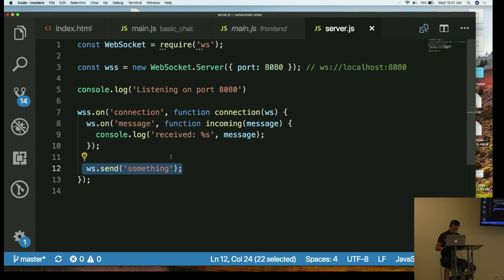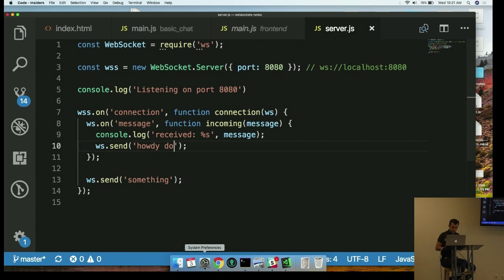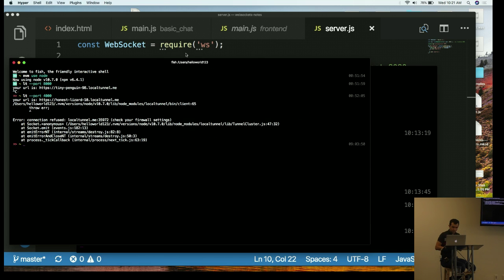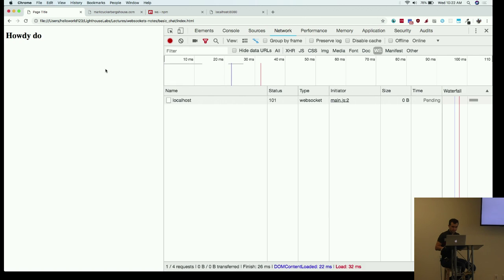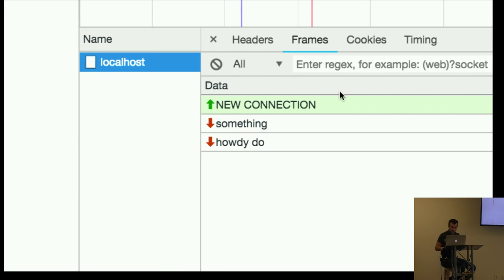Okay, I could also send data to that particular thing. Howdy do, right? So let me take the server down real quick. Back up, I'm listening. So now when this thing refreshes, it has created a new connection, right?